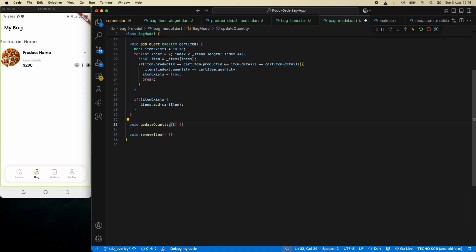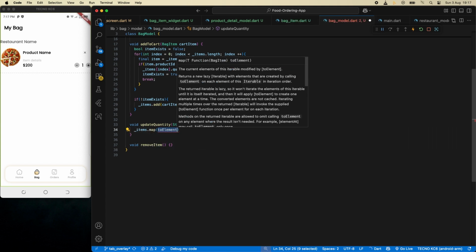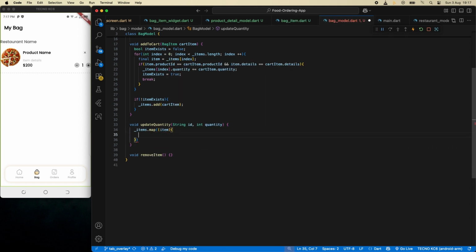To update the product quantity, we just need the ID of the product and the quantity we want to update. Then we map through the items. Then if the ID is the same, we want to increase the product quantity. So we just return the existing item.